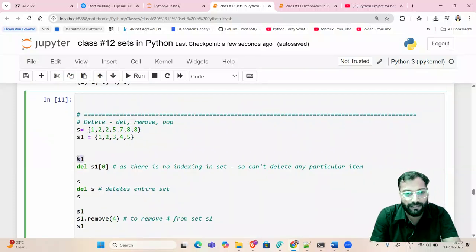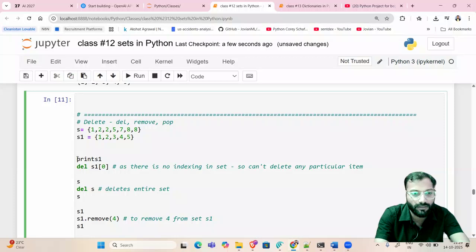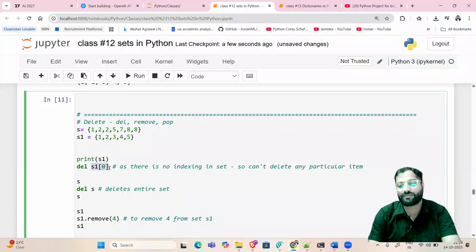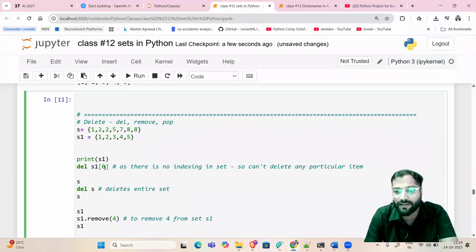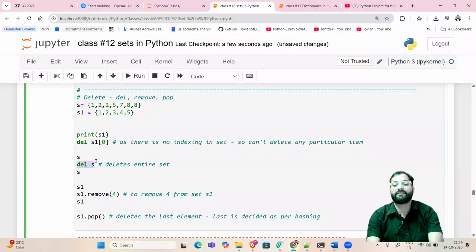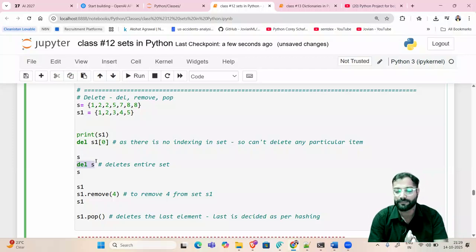I say print s1, so it will print the set s1, the values inside it. But if I say delete s1 of 0, it will throw an error. Why? Of course, because 0 indexing is not allowed in set, right? But if I say delete s, it will be performed because the whole set will be deleted, right? So think about it now.